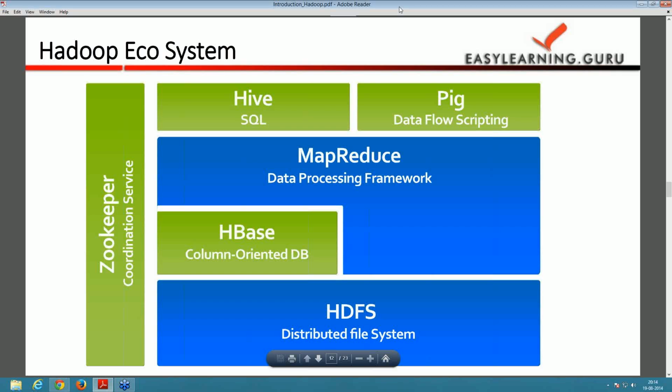So now I'm going to discuss the ecosystem of Hadoop. So this is your ecosystem of Hadoop. As you can see from the figure, there are two portions colored blue and the rest in green. These are the two major components of Hadoop. The first one is your HDFS. The other one is your MapReduce framework, which is your data processing framework.